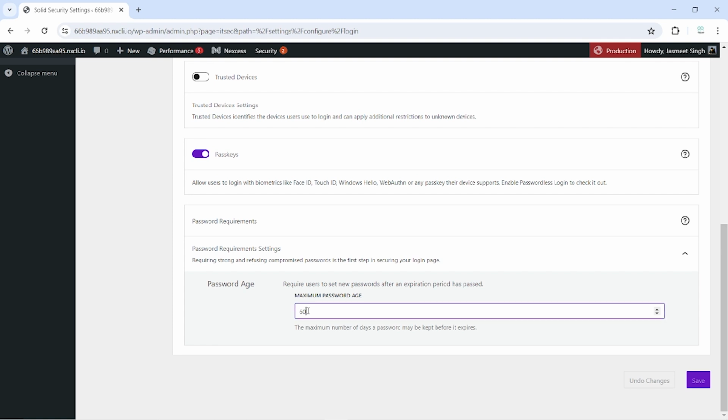So what you will have to do here is just enter the value in this box. So for example, I will type in 30 and I will click save, and that's it. Once the 30-day period is complete, the user on your website will get a notification that the password has expired, and that they will have to reset the password and use a new password.